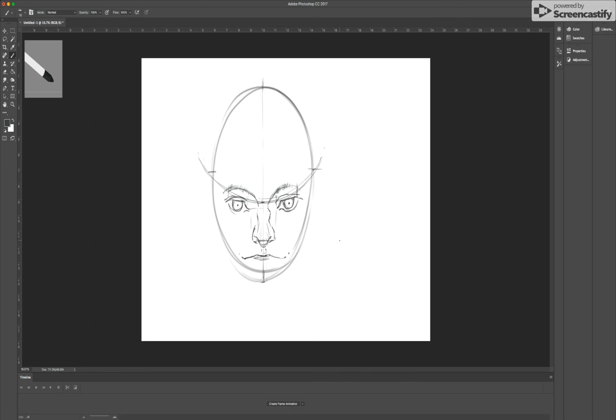So, the top of the lips can be a little bit thinner than the bottom. We're going to put a little bit of indentation here, build the top of the lip, and then we'll build the bottom of the lip.